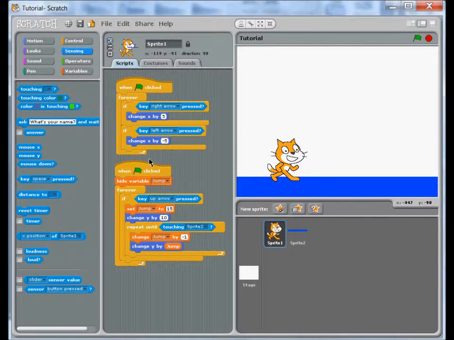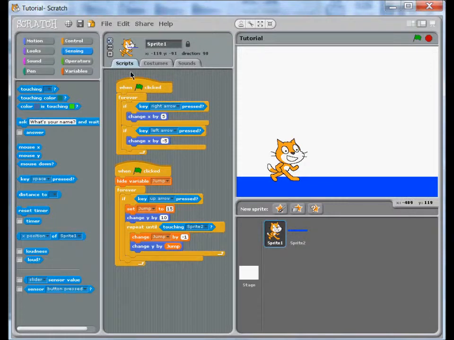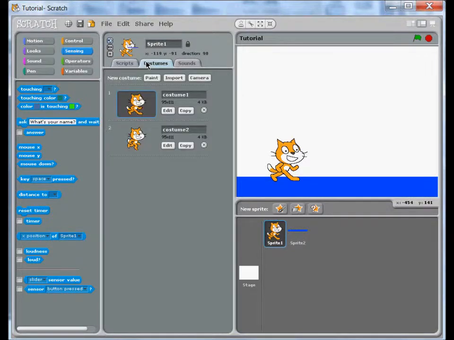So when looking at the interface for the Scratch program, there's a couple things that you need to notice, and the first one is this right here, the costumes, sounds, and script tab. Now most of the time you're going to be in scripts because that's where all your editing, for the actual programming goes. And costumes is where all the visuals come in.